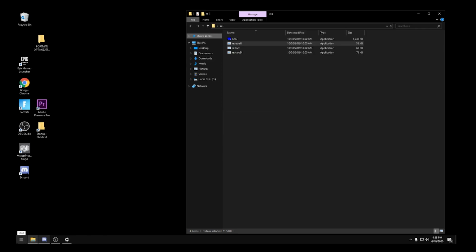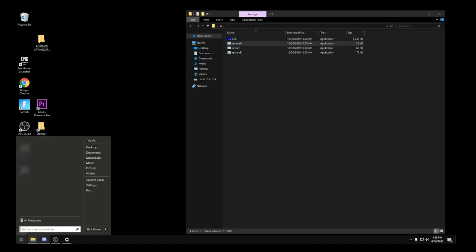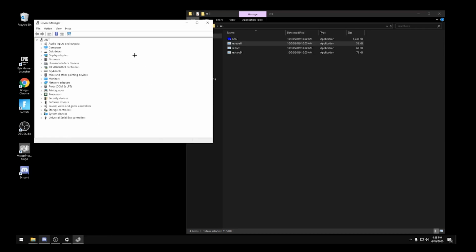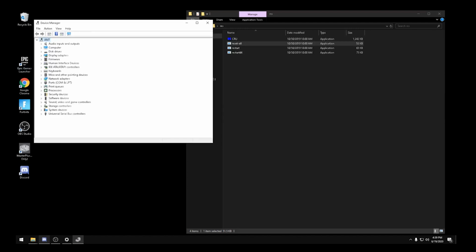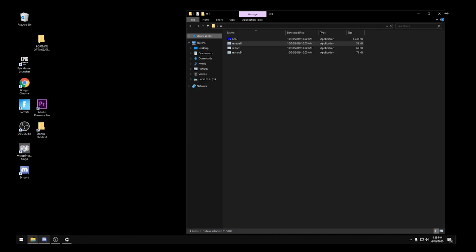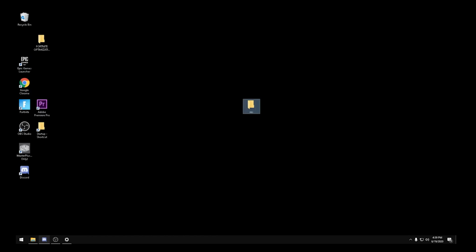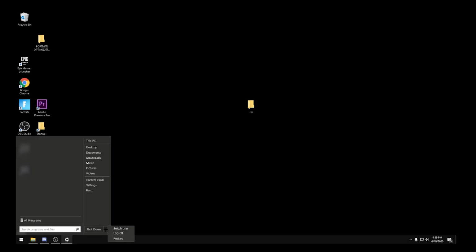Next, we want to go to our bottom left, press the Windows key, and write in device manager. Now we're going to open up device manager, press monitors, and we should see our monitor right here. We want to right click on it, and click uninstall device and uninstall. Now we want to close everything out, now that everything has been uninstalled and reset, and restart our computer by pressing Windows, and next to shutdown you want to press restart.